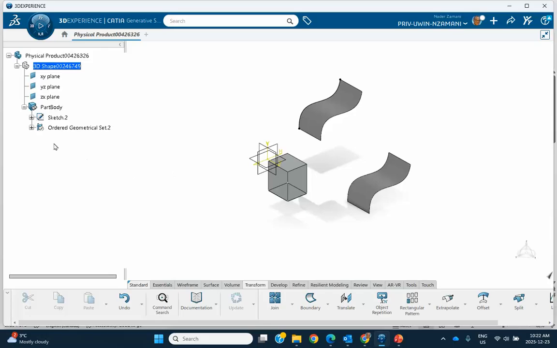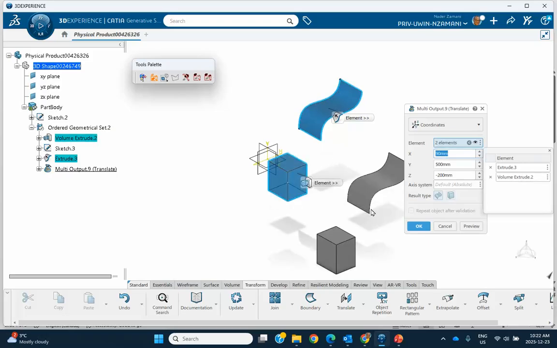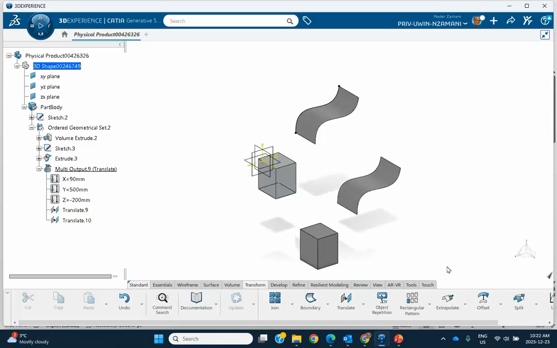So what you can do is go to that last translate that I did, and there is an arrow here looking to the right for multiple selection. I already did the extrude, so I can select this one. So both extrude and volume are selected, and when you're done, notice that it has done both of them. That's pretty much it. Have fun.